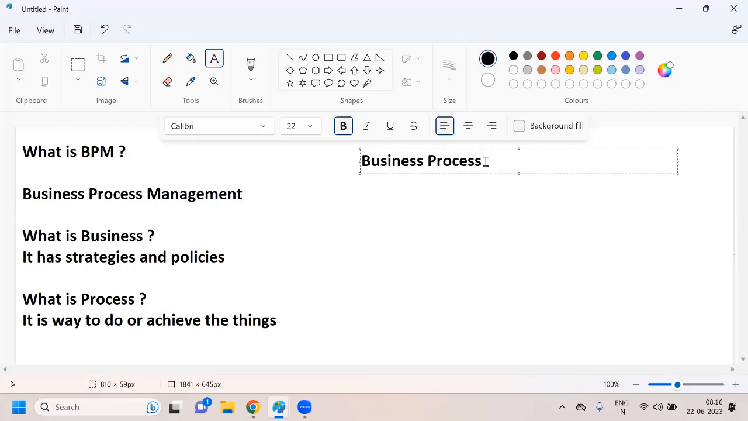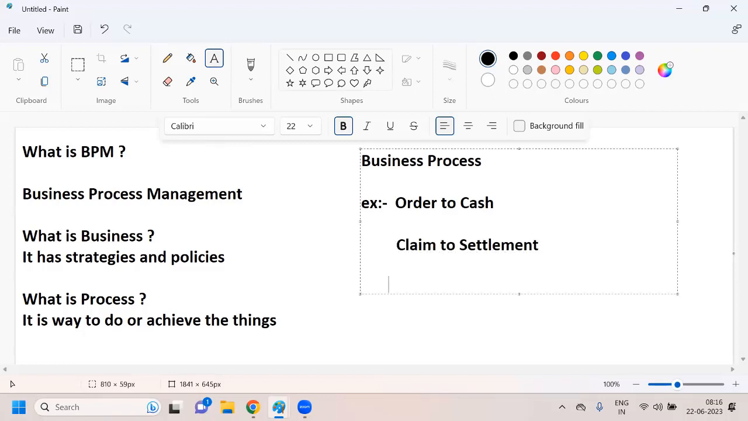Not only the leave request, you can take other examples. Let me give you some examples of business processes. Order to cash, right? We have something called claim to settlement. We have something called application to approval. These are some of the examples of your business processes.